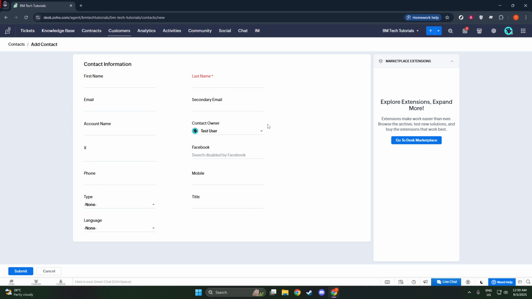Now, on this Contacts homepage, your objective is to add a new contact. Look towards the top of this page for an icon that indicates Add. It's often represented by a plus sign or some similar symbol, indicating that this is where you create new entries. Clicking on the Add icon will open up a form where you can input all the necessary details about your new contact.